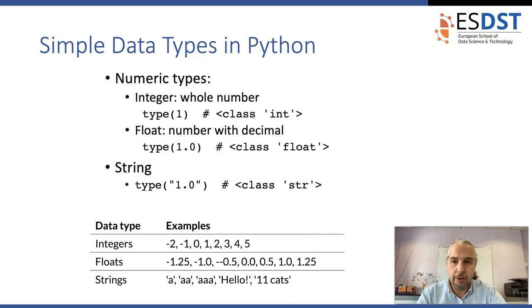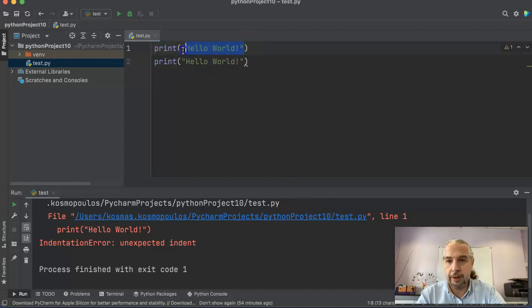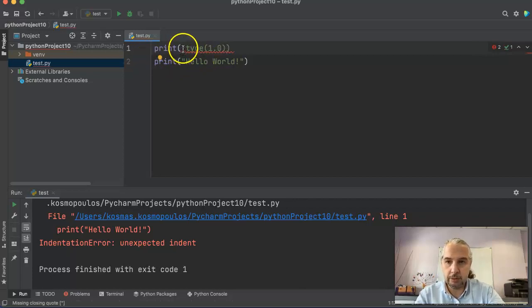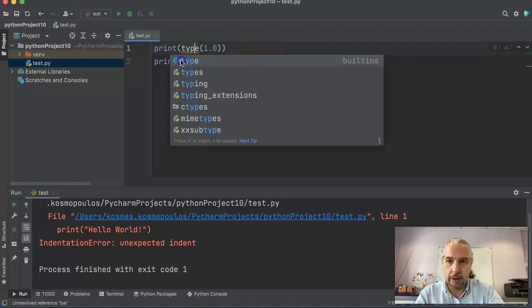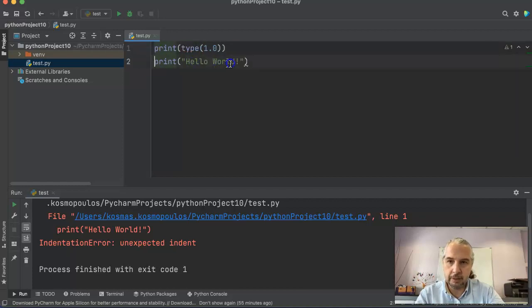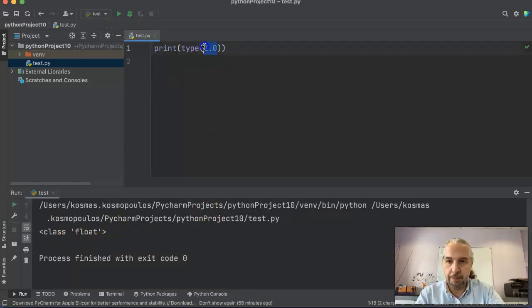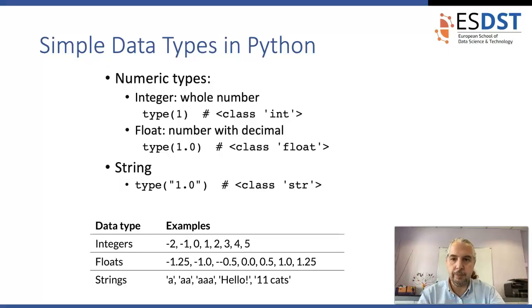Print the type of 1 within quotation marks, you will see class string. So if I go here very briefly and say type, brackets, of 1.0, and if I print it, let me delete this hello world. If I run this one, it says class float. But if I put the number within quotation marks, then immediately it becomes class string. So you can see here some examples of different data types.